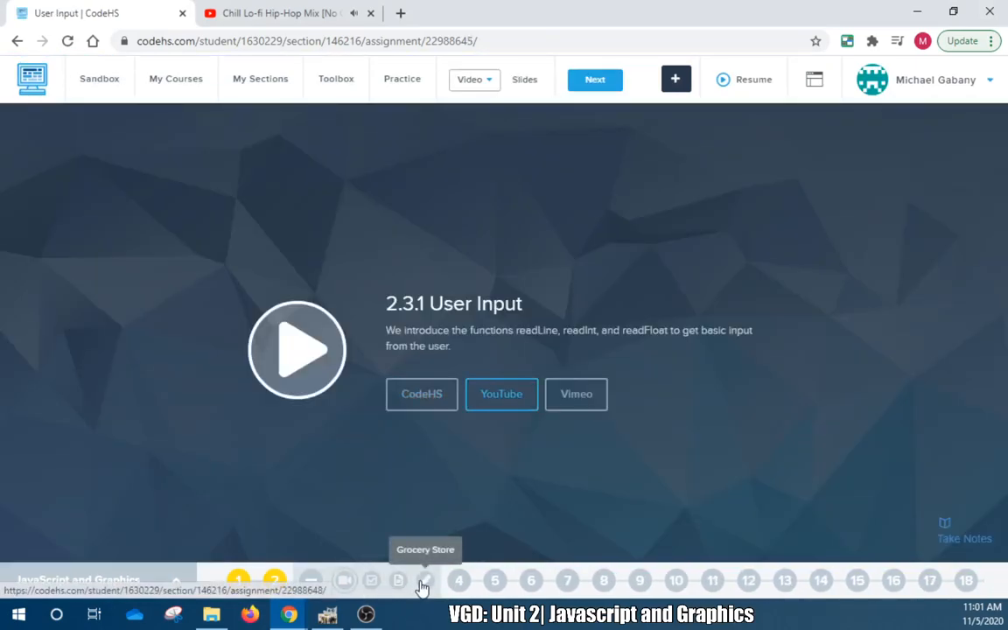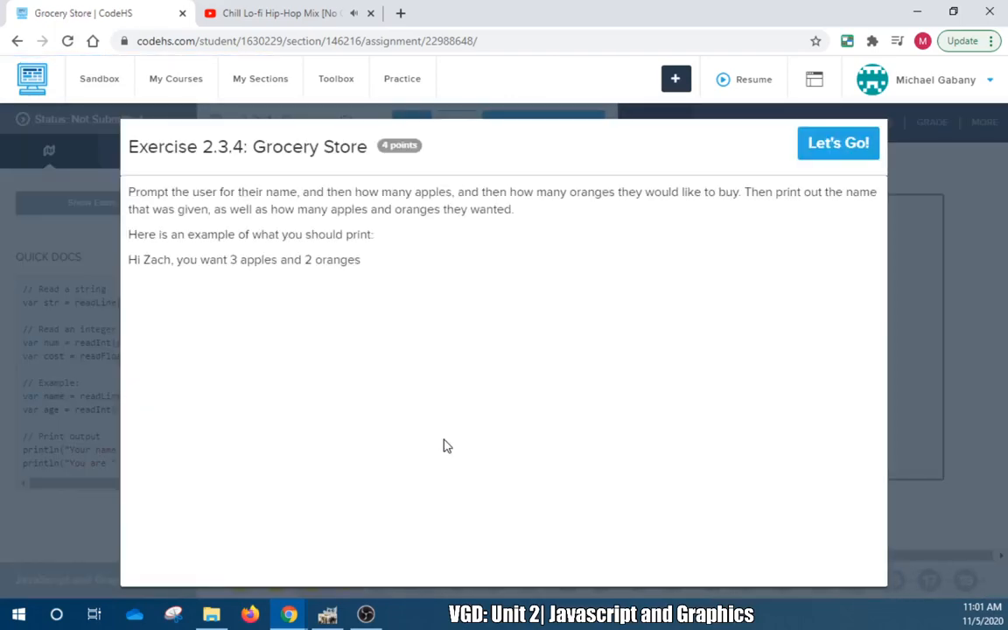Unit 3 only has this one, grocery store. This unit shouldn't take too long. We'll finish this probably in another 10 minutes. Okay, prompt the user for their name, and set how many apples and then how many oranges they would like to buy, then print out the name that was given as well as apples and oranges. Here's an example. Hi, I'm Zach.